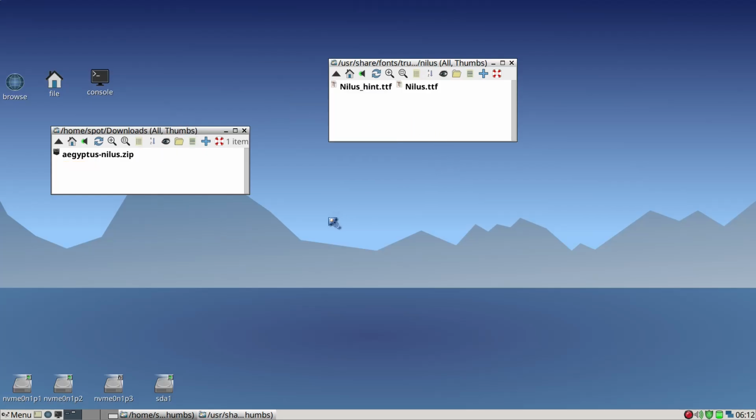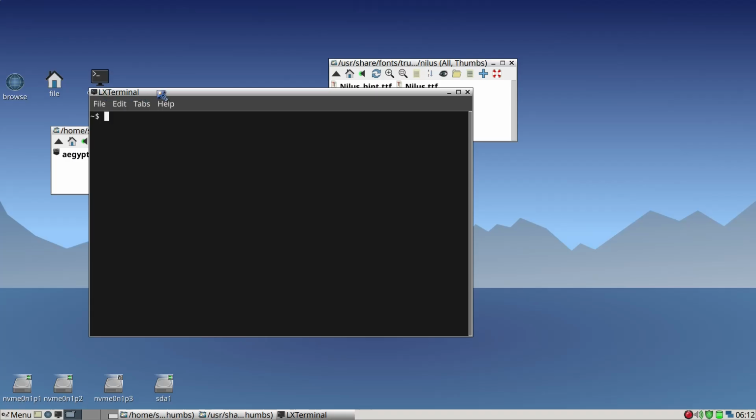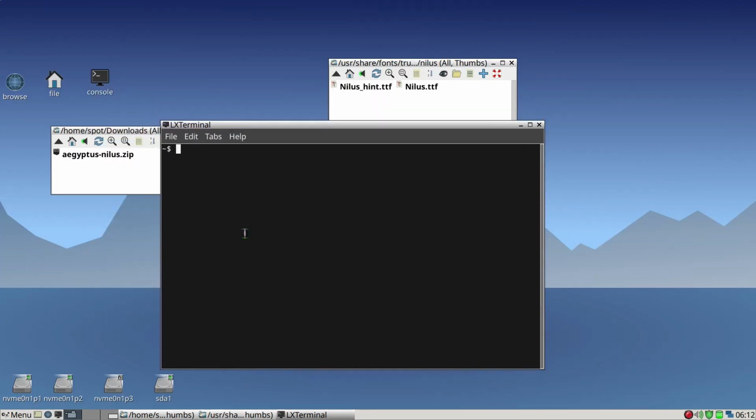Now we have to make sure that the font cache gets reset. So fc-cache with dash R will reread all the font files. It'll take a second, and then that's all done.